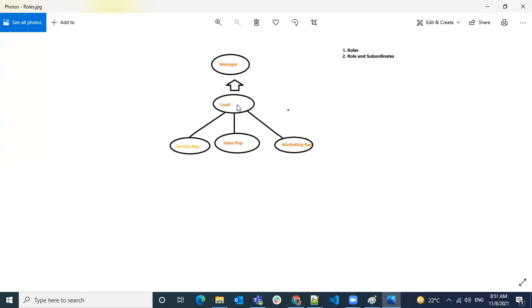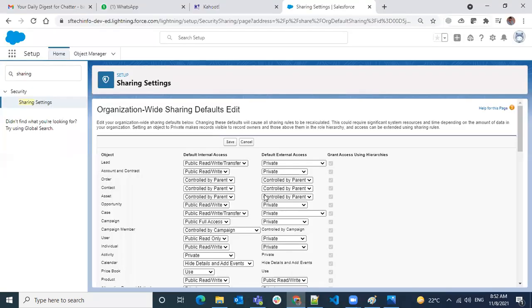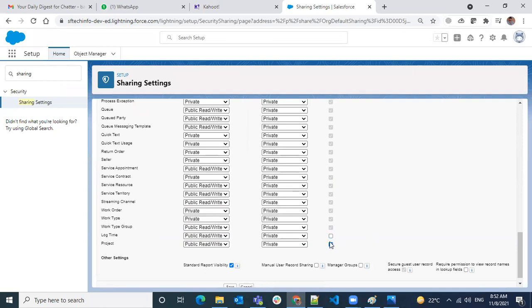So if the lead doesn't have even read access on that object, even if you enable grant access using role hierarchy, they will not get access. They should have object-level access first, then only based on the role hierarchy can they access what the reps reporting to them can do. So if you check this box, grant access using hierarchy, then only the role hierarchy will be applied. So the top level of your roles will get those access.